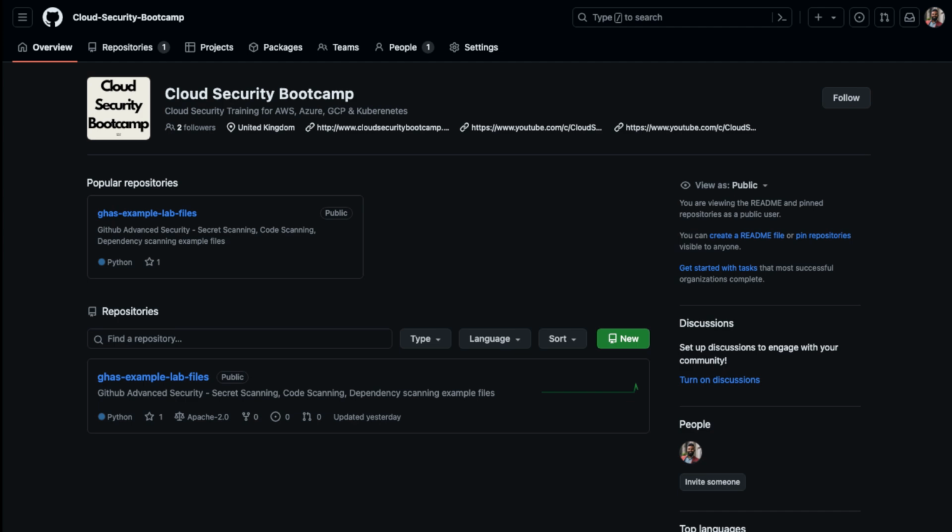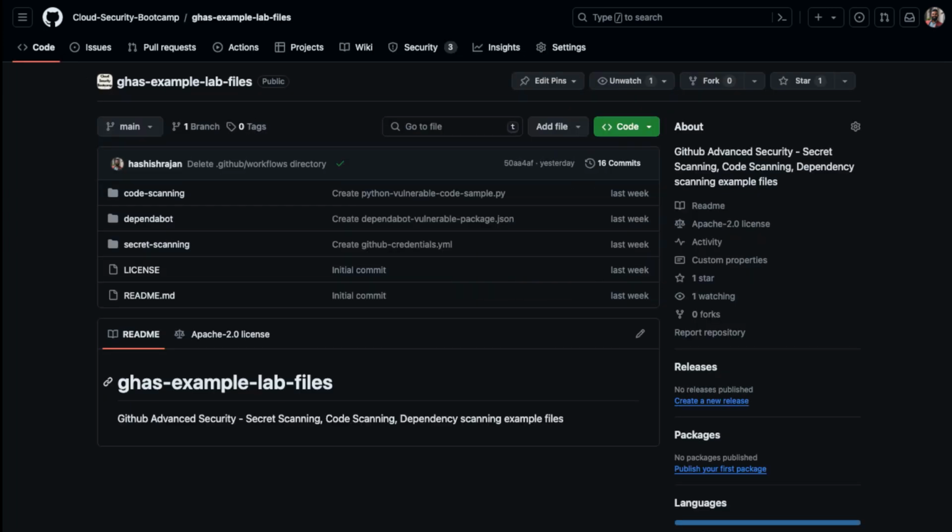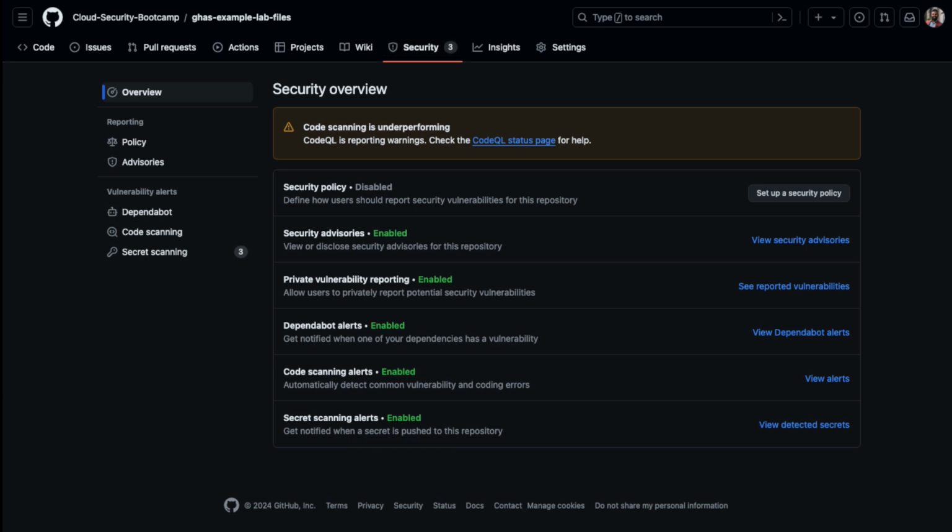To start off with, I am in my Cloud Security Bootcamp GitHub repository. I only have one, which is an example lab file that I created. I had that enabled, just for me to see how I have enabled and what I have enabled for security.